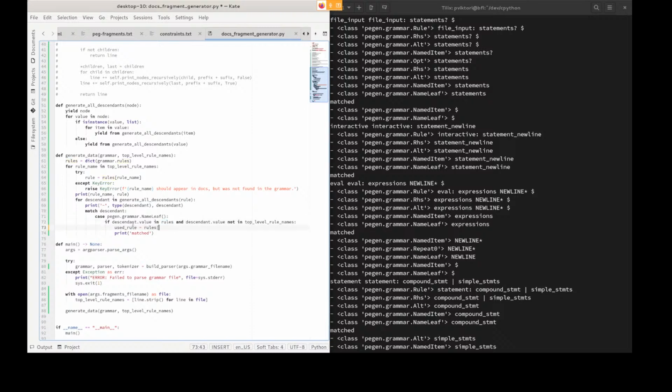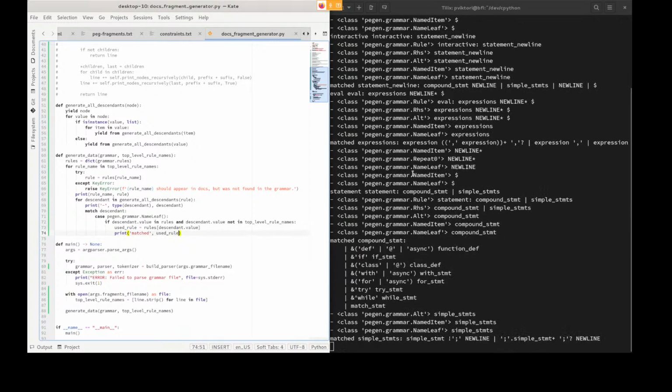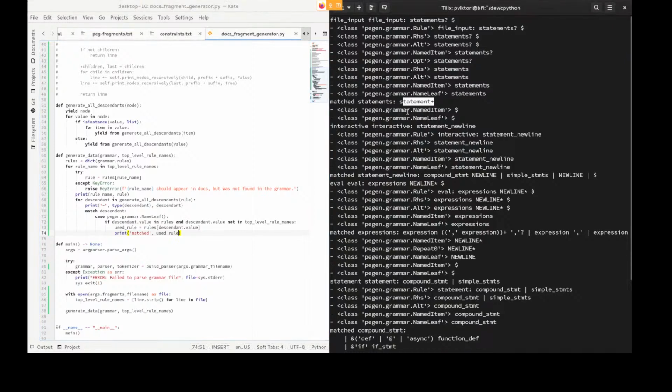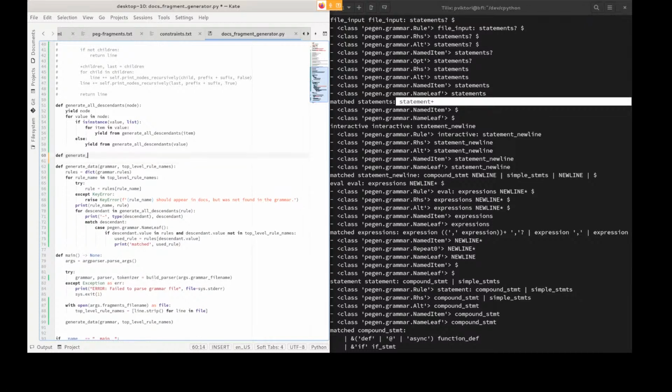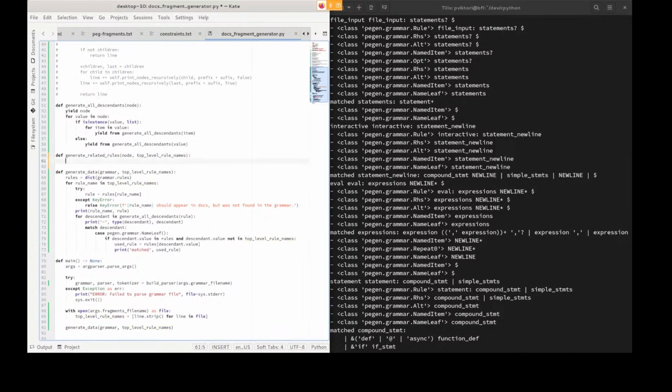See, so I get the rule itself, and let me print that out first. Okay, so I matched statements, that's statement plus, and I will want to walk this statement in the same way to see whether I want to include any rules from that. So I want a recursive function that takes a grammar node and the top level rule names so it knows where to stop.